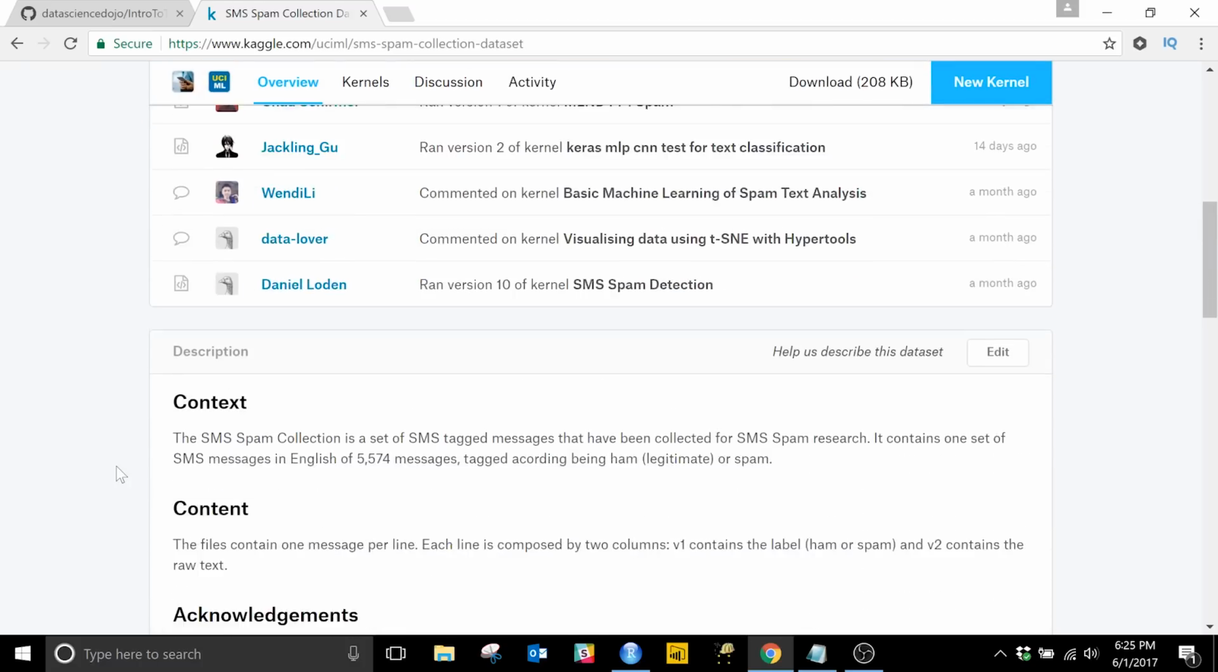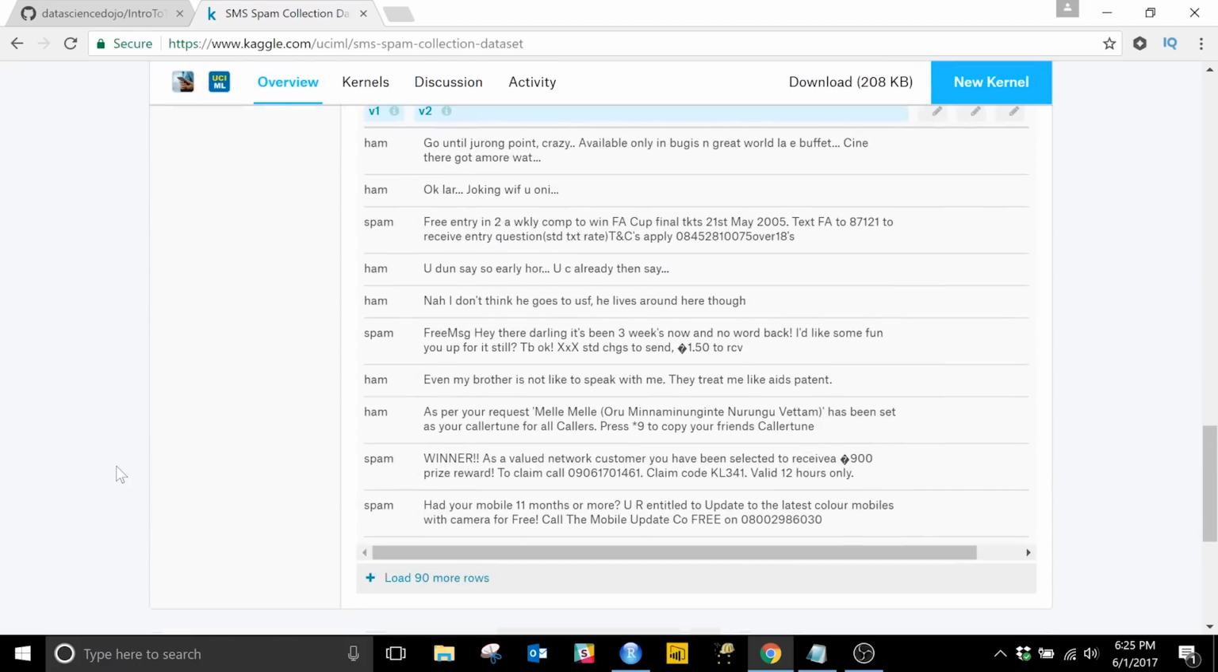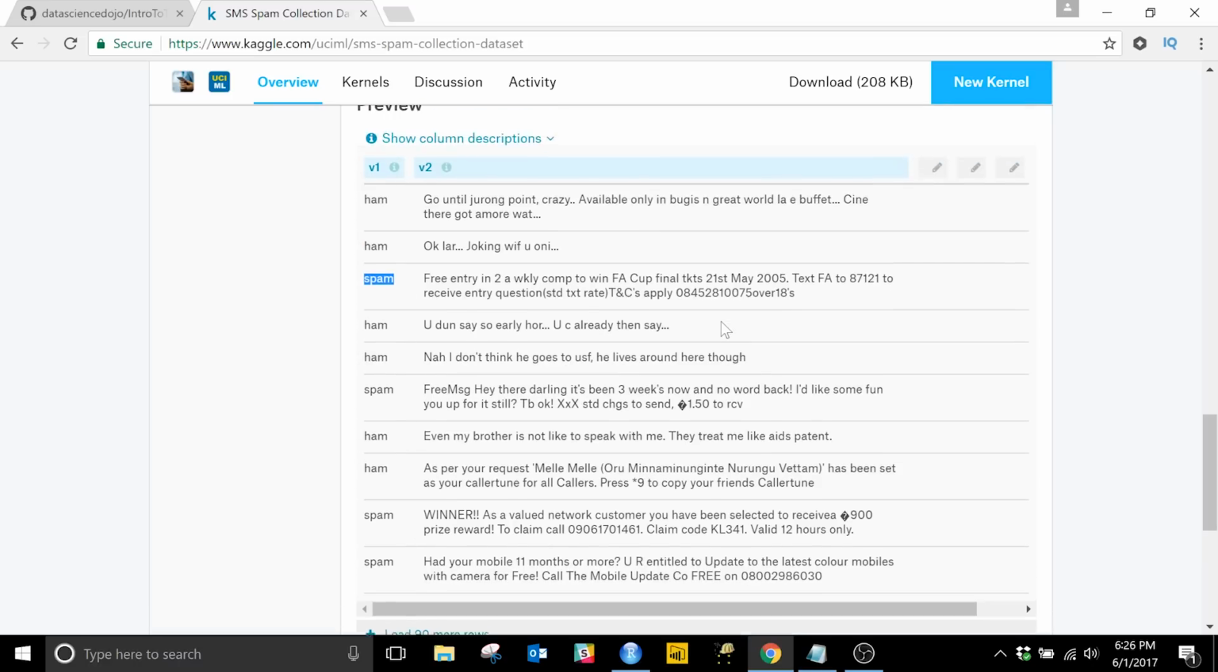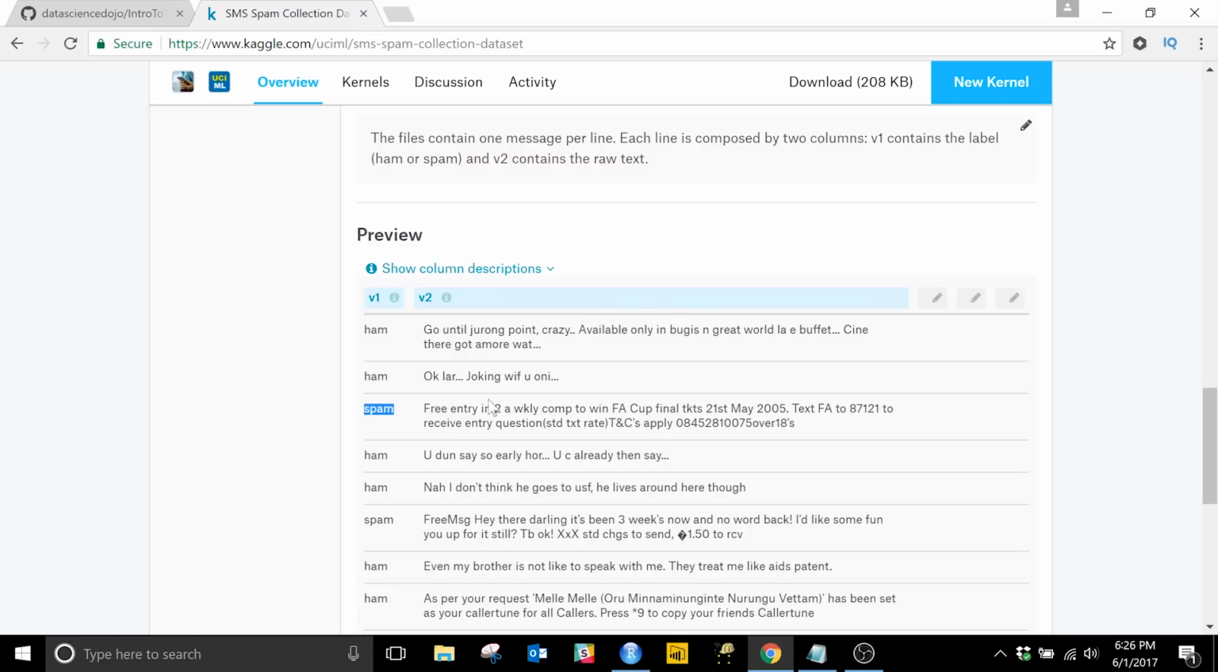We're going to have our data set be composed of SMS messages, texts of various kinds, and we have a label to say whether they're ham, they're legit, or spam, they're bad. Okay, ham versus spam.